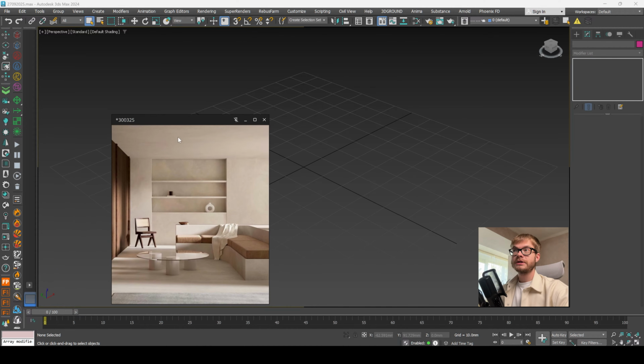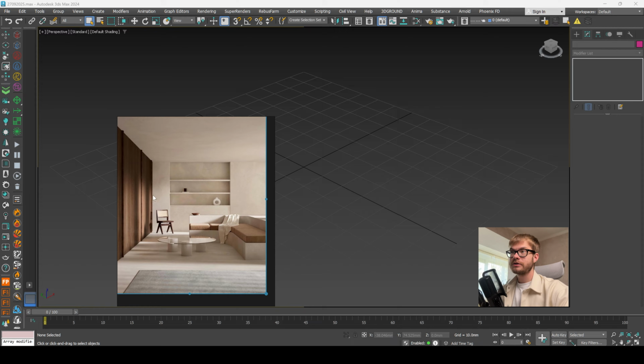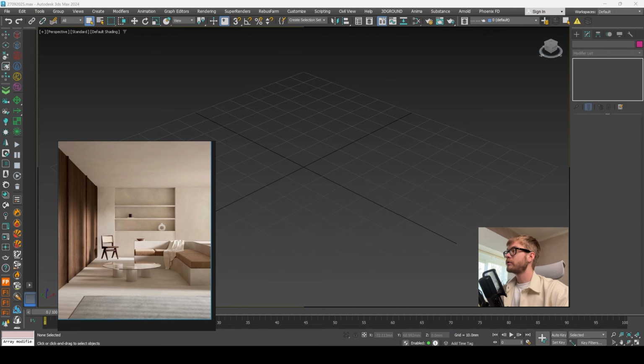So I'm using this plugin called PureRef. It's actually free. You can download it, and if you paste your reference into this plugin, it will be on top. It's really convenient for modeling the process and for working with references. Okay, now I'm going to look at our scene that we are going to model.